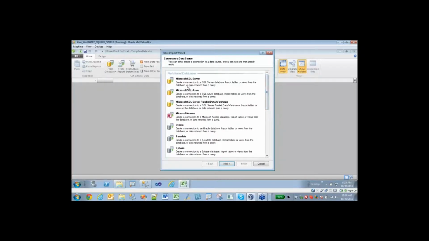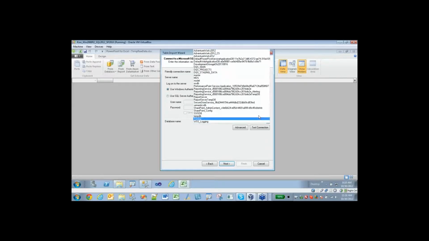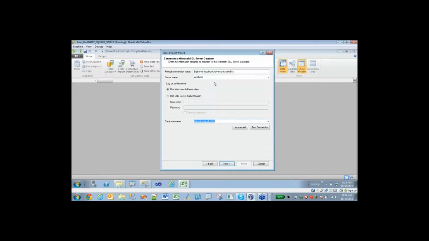But in this case, I'm just going to select good old-fashioned SQL Server, and I'm going to click Next. And I'm going to specify what server it is. In this case, SQL Server is running on my local machine, so I'm just going to select localhost. And for my database, I'm going to select AdventureWorks DW.